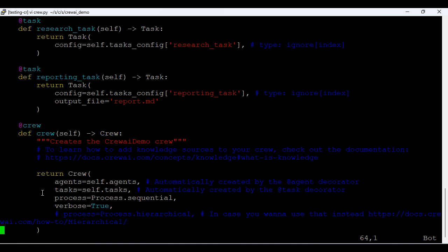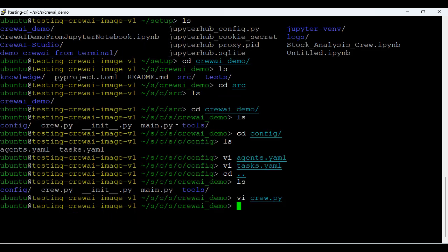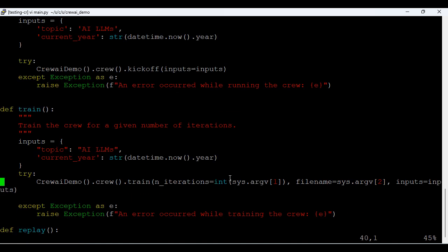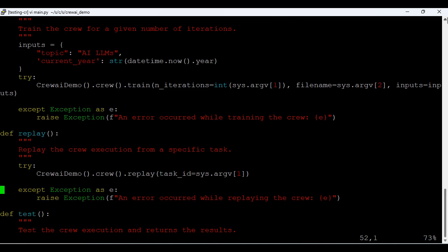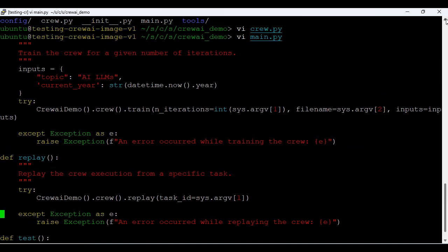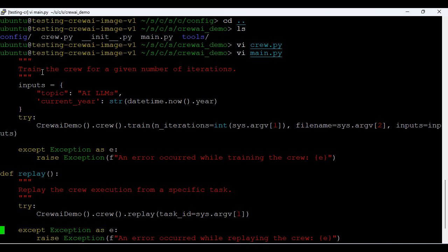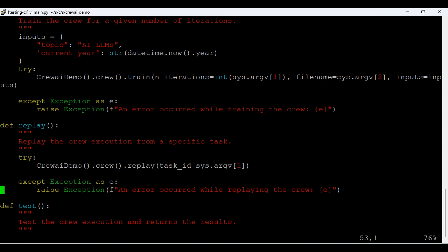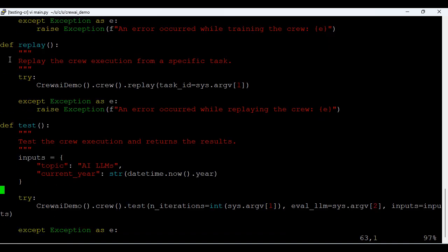Now let's see the main.py file, which provides four functions: run, train, replay and test. This calls the crew with your inputs and kicks off the whole workflow. Now if you want to evaluate or fine tune, use the test and train methods. Test evaluates the agents using the eval LLM and train runs multiple iterations and logs the outputs.